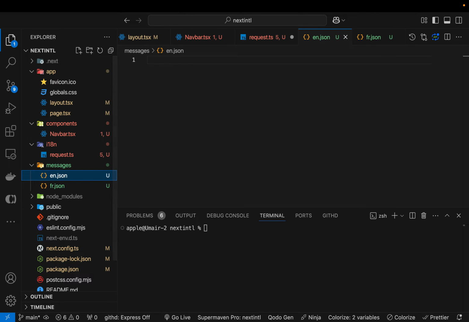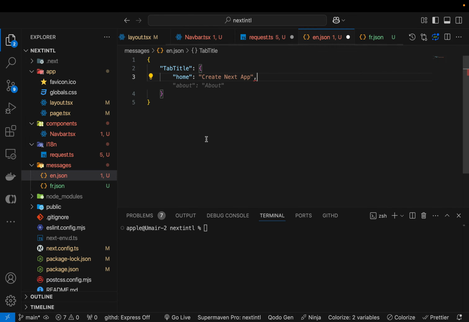Okay, so inside the en we can have tab titles, and then I'm going to add the values. For example, the tab title is going to be the create next tab. This is the tab title. Tab titles is the browser tab title, which I showed you that after changing the language, I'm changing the language in the browser title as well. So this is what I am naming it, and this is the value of it.